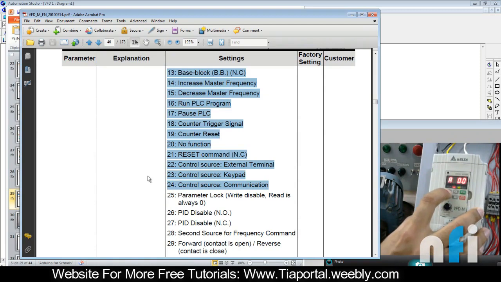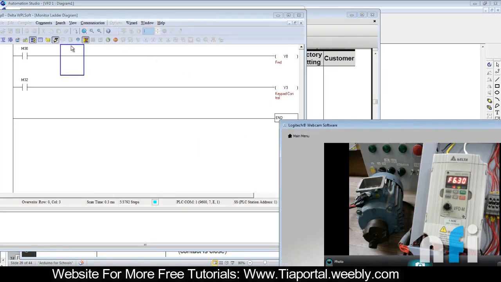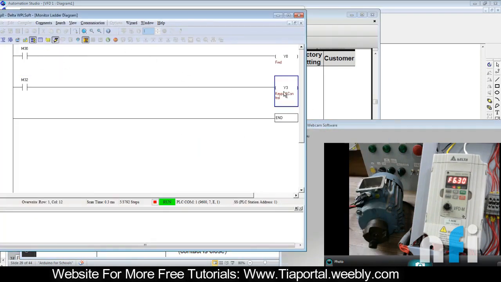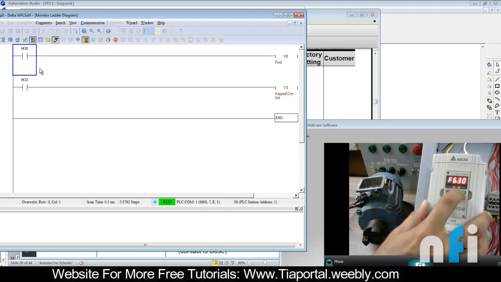So what will happen with this? Let's go back to frequency 6.3, control source keypad. So this is the program. Right now control source keypad is off, so I can start and stop the drive from M30 because my default source of control is external. I can set off, I can set on, and I can set off, but if I try to turn on from here, it will not be done.